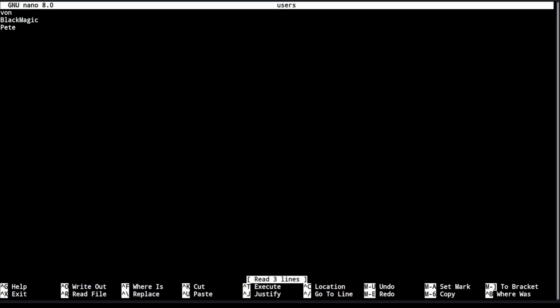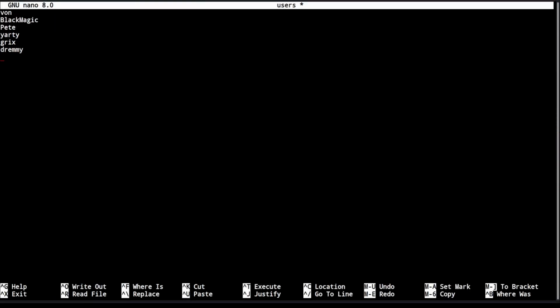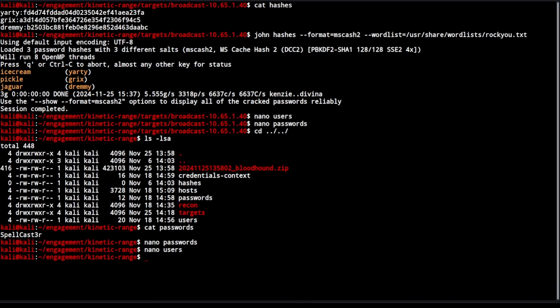We have Yardi, we have Grix, and we have Dremmy. These are verified users, along with some we got from an exfil, could have been Blackmagic, Pete or PETE could have been one. But we know this is where all of our potential users and verified users go, because we want to be able to check passwords across a variety of users, or potential users, to give ourselves the maximum potential across an attack surface to actually compromise it, right?